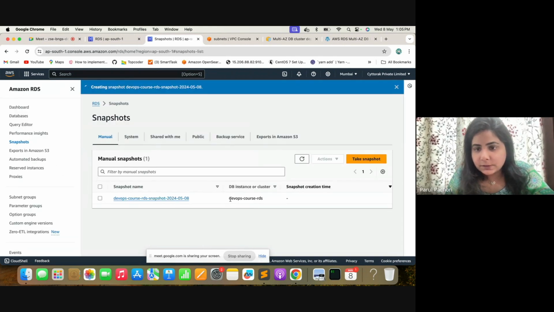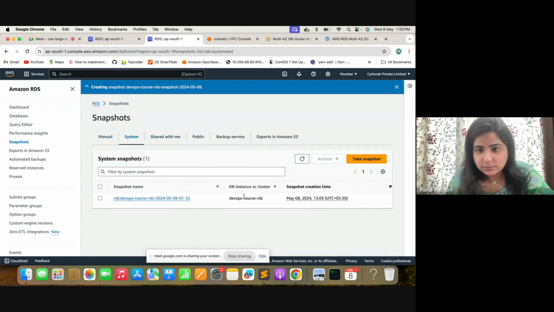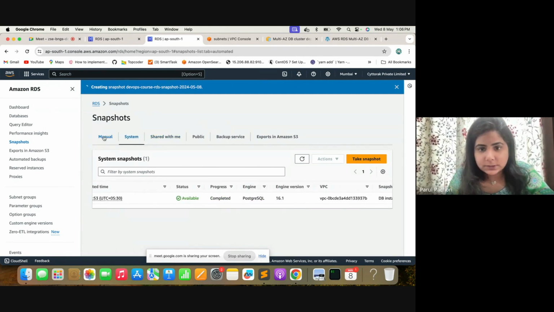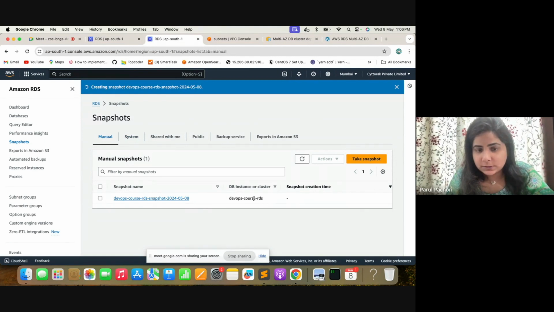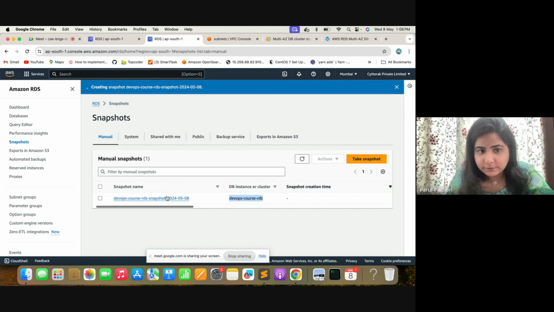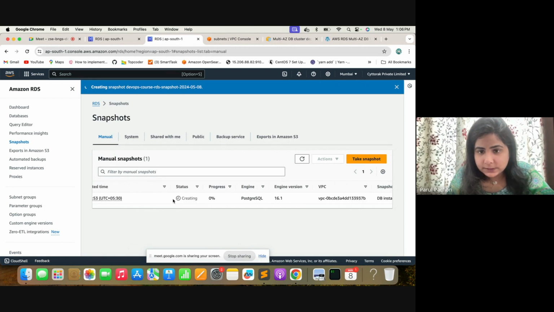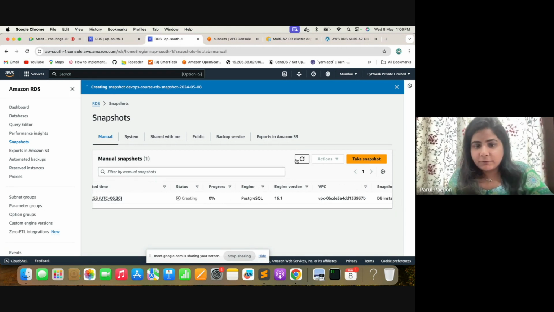So now again, it will look very similar to what you have seen just now in system backup. It is again showing you the instance for which I've taken the backup. It will show you the creation time also, but we have added the creation date in the snapshot name as well. Now it is taking time for the backup to be completed, so we are waiting for it to be completed.